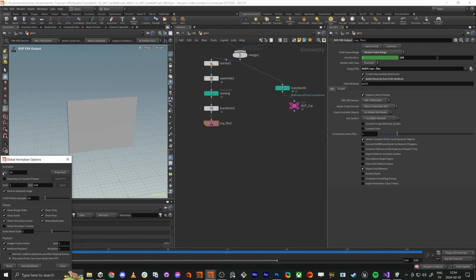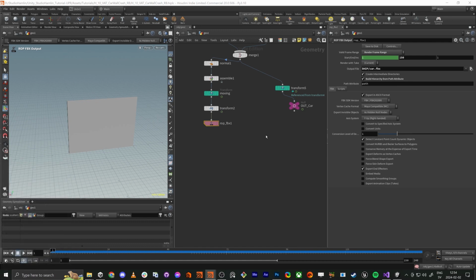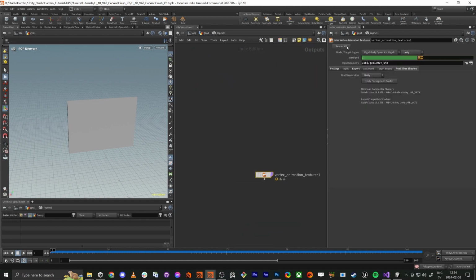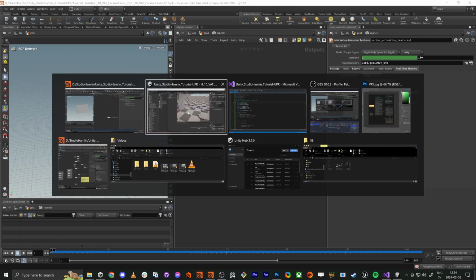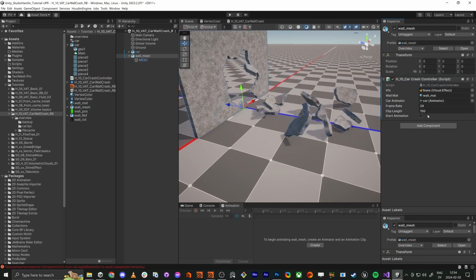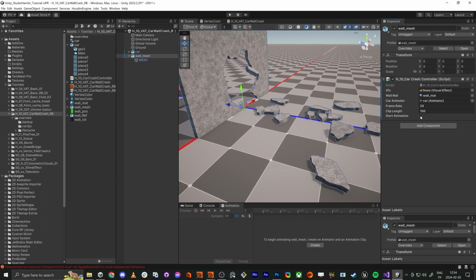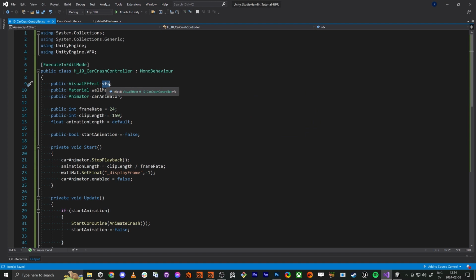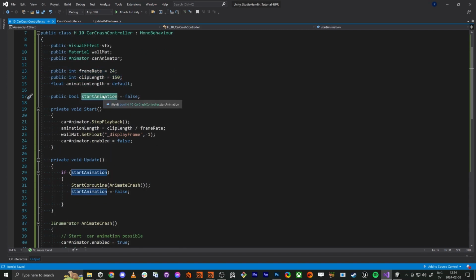And this is default, so you never need to change this. And also we have 150. You can see that's what we put in on the car. And that's also what we put in here in the Vertex Animation Textures. So that's why these numbers are what they are. And start animation, I'm going to explain soon. So here we have the VFX. It's not populated yet. We're going to address it later. And we have the wall material, car animator, and these things that I explained, and this toggle thing, right?